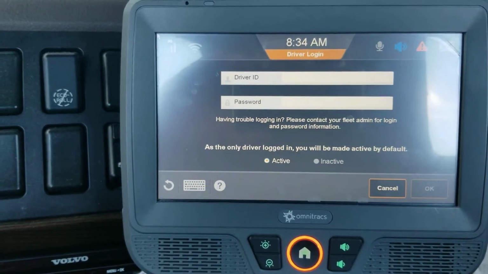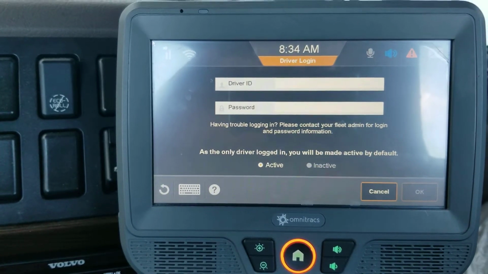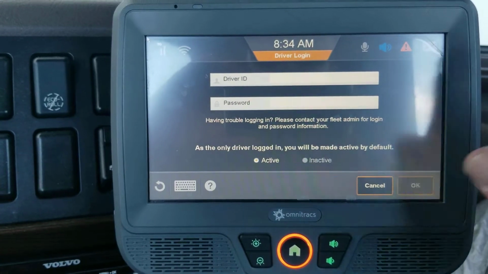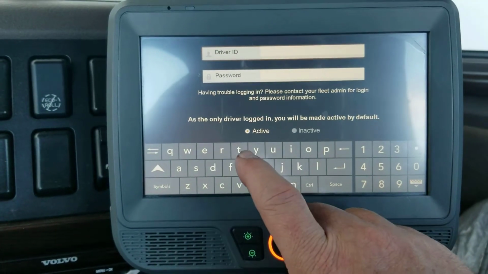So I'm going to walk you through this a little bit, and this is for drivers here at American Building Supply. So first thing you're going to do is log in. In this case I've got a dummy setup.